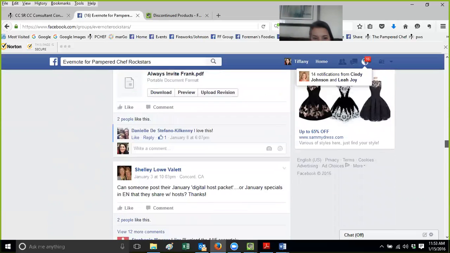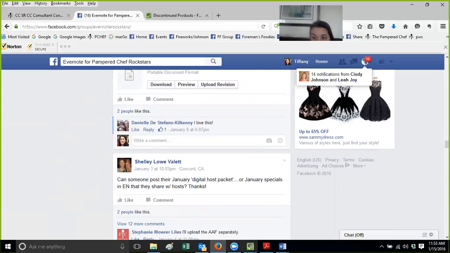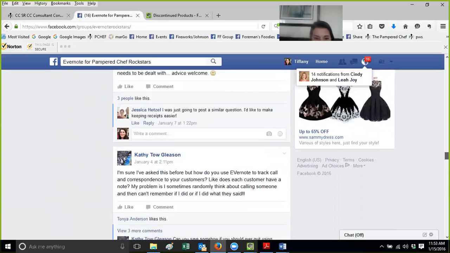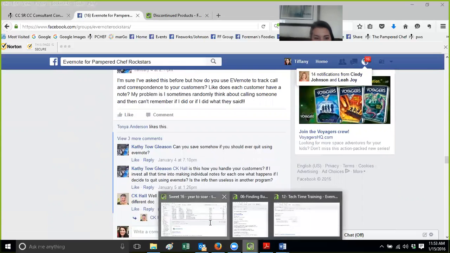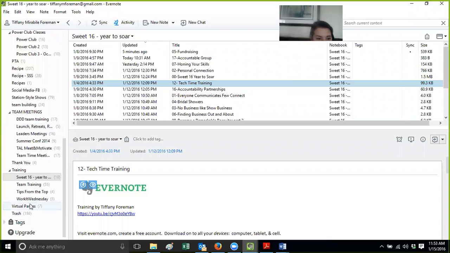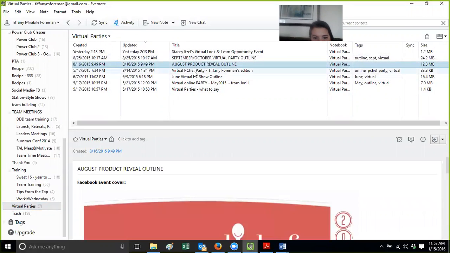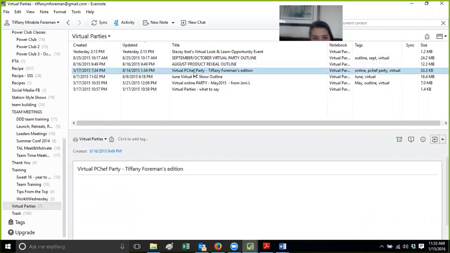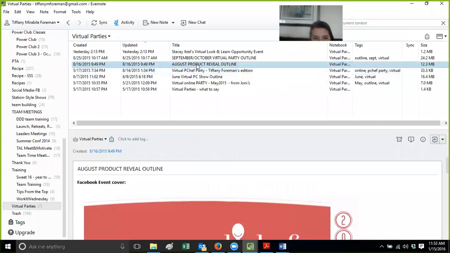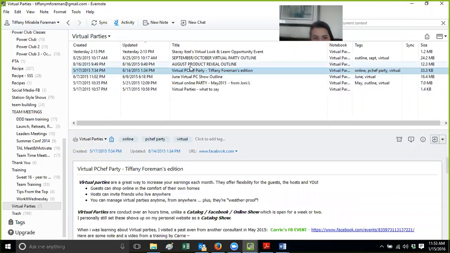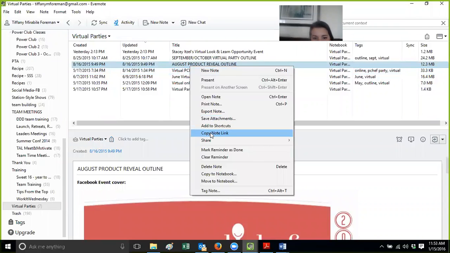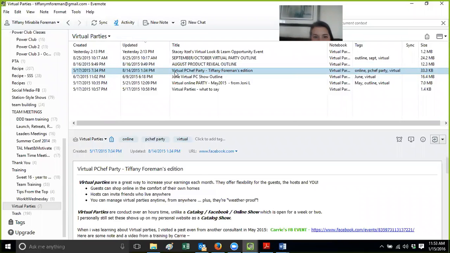What I did do is, when the virtual parties thing came about, they had a lot of their outlines saved. So I have a virtual parties notebook now, and when they post their outlines, I grab them and save them over here. Some of them I didn't want to edit. I wanted to make sure that their copy stayed intact so I could go back to it. So I just copied it. I would right click, copy notebook, copy to notebook, and this left it in the same notebook but renamed it. That's why it has Tiffany's edition.